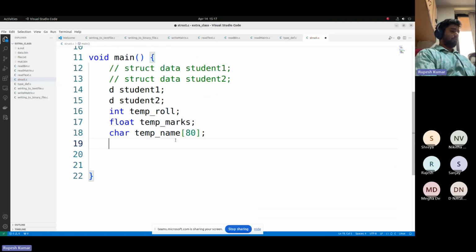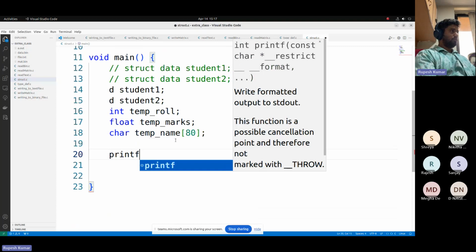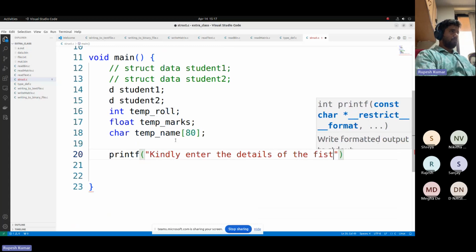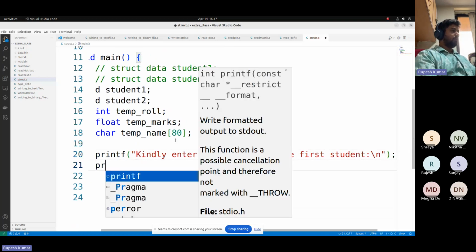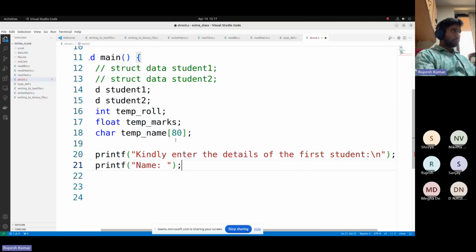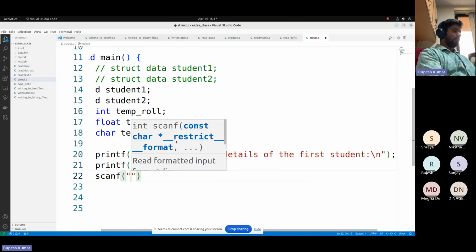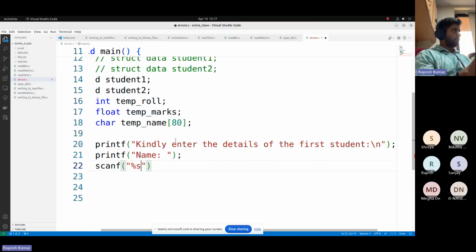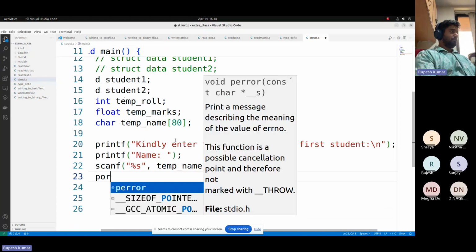Fine. Now we can give a prompt to the user. Kindly enter the details of the first student, and then I have to ask for a name. So name, and then I can use scanf percentage s. So name is a string, and I want to take in a string from the name.